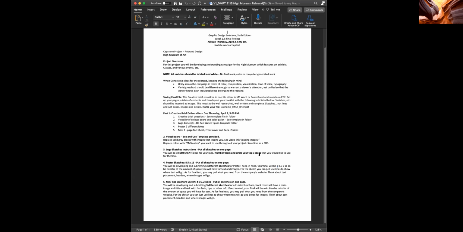Number them and circle your top 3 ideas. So inside those 10 boxes, put 1 each. And then make sure they are as detailed as possible. Then number them 1 through 10 and circle your top 3 that you think you want to use for the overall final, right? Then your posters, right?